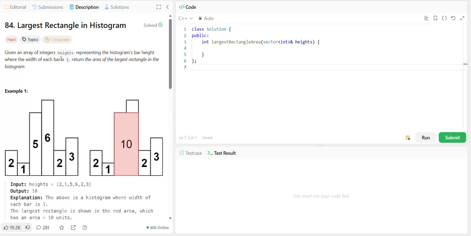Hi, welcome back. Today we are going to solve this problem known as largest rectangle in a histogram. This is LeetCode question number 84. Let's go through what the problem states.